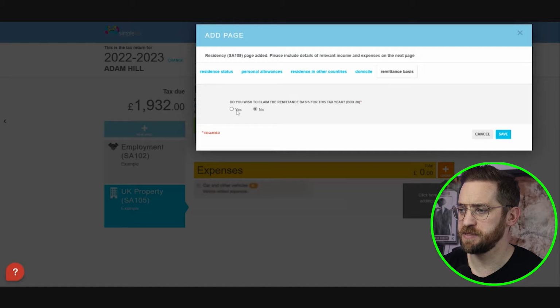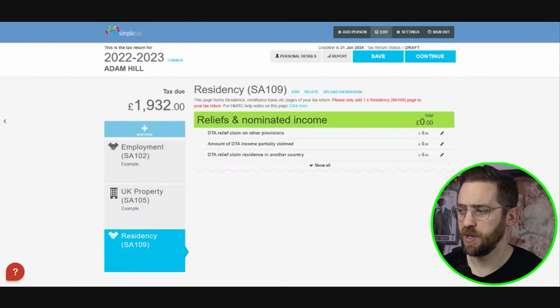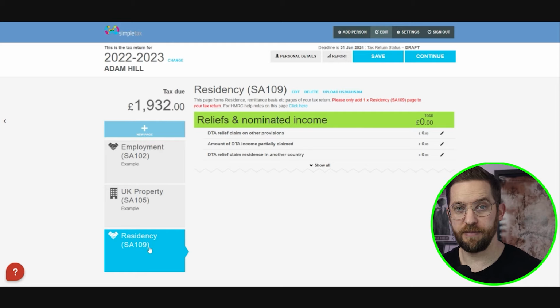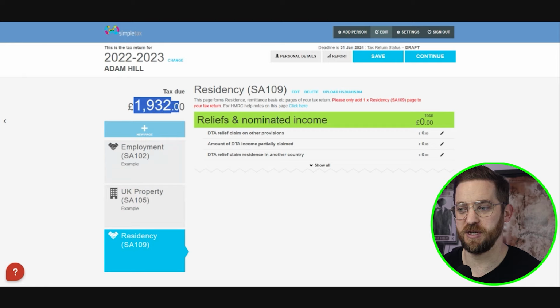The remittance basis, do you wish to claim? Again, I'll say no, and I'll save that one. What you'll see now is that we've got our employment pages, we've got our UK property pages, which is us declaring our UK arising income to HMRC, and then we've got our residency page, the SA109 supplementary page, to tell HMRC, I'm only telling you about my UK arising income, I'm only paying tax on that because I am non-resident for tax purposes. My tax liability is £1,932, and if I'm happy with that, then I can save and continue.